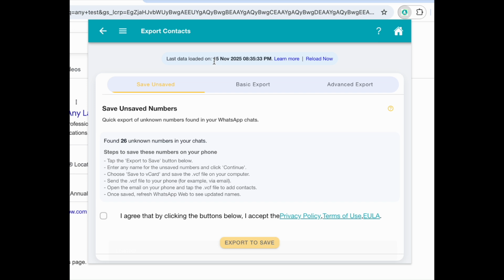This feature is designed for users who receive many new WhatsApp messages from unknown numbers, such as customers or leads, and want to quickly save them into phone contacts. You will see a line such as unknown numbers in your chats. This is the total count of unsaved numbers detected from your WhatsApp web chat list. These contacts are not saved in your phone's contact list. Below that, follow these steps.